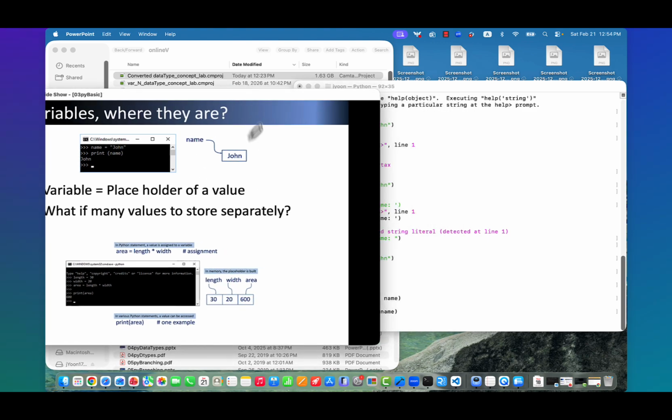So pictorially, when I say name equal John, these statements, then in memory, in your computer memory, there is a John value placed somewhere in the memory, and then there is the label. This label holds that value. This is what's going on on your computer, particularly on your memory, your RAM.